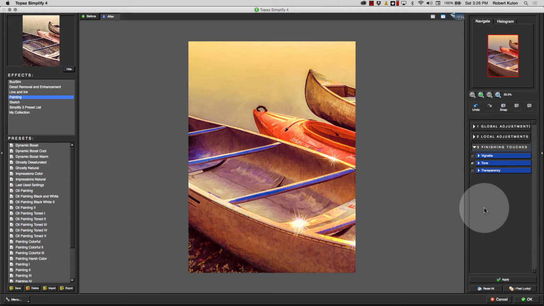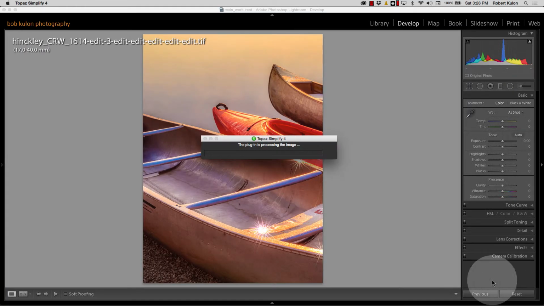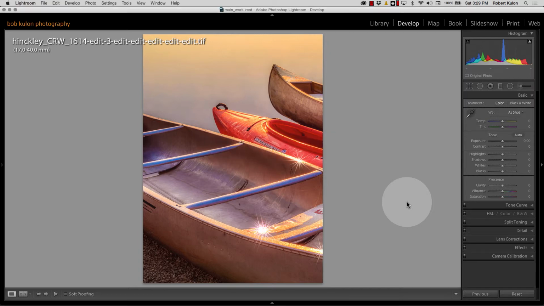Finishing touches. What's under there? Vignette, tone, and transparency. We have no need for those right now. All right. I'm going to push OK. It's going to do all this to this image. There is only one final thing that I would do to this image at this point, and that would be to add a nice unobtrusive vignette.